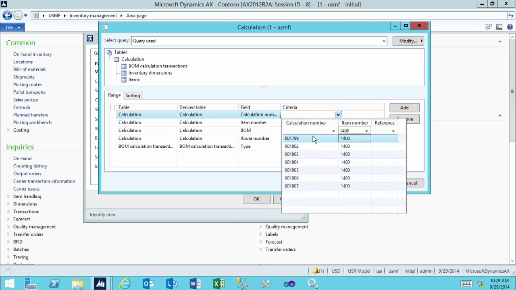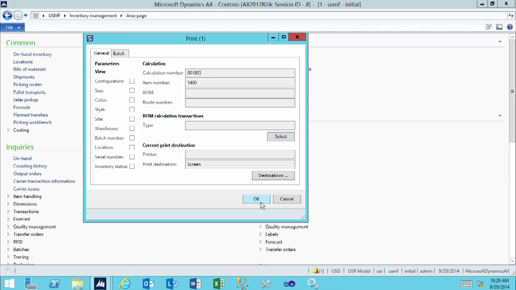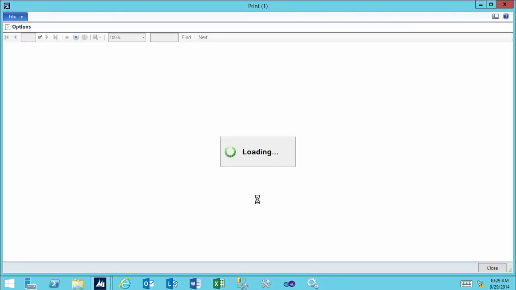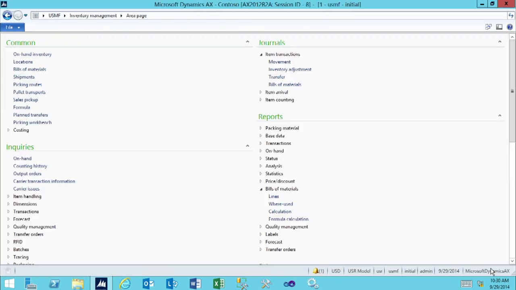So here you can see that there are many different calculations for this item. I'll go ahead and choose this one particular calculation, 1805, and then click OK. Next, I'll click OK to print the report to my screen. The calculation report for the BOM shows the results of the previous BOM calculations and cost prices and sales prices. Here you can see the details. When you're done with the report, you can close it.